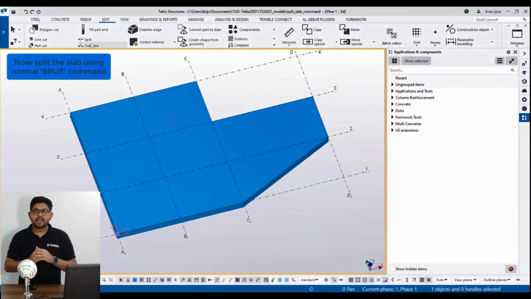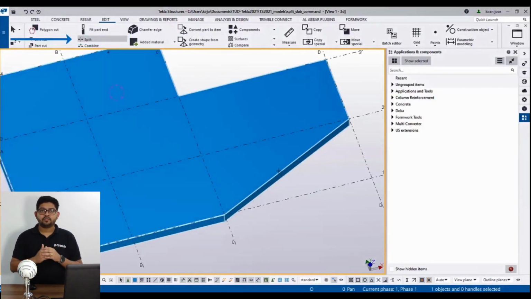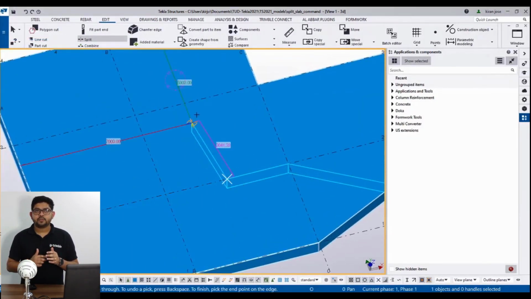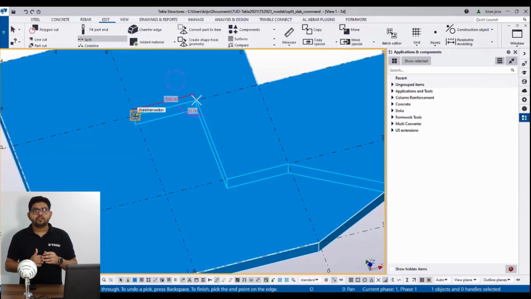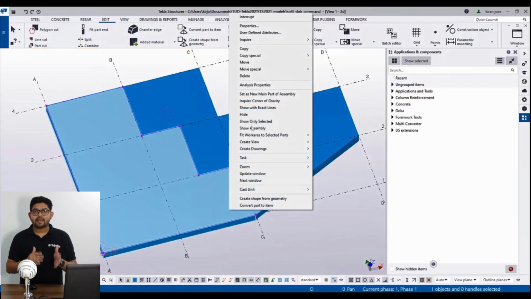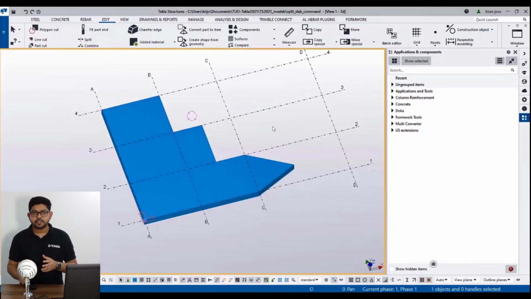So for splitting the slab, you can use the split option from the edit ribbon and define the polygonal points for the split, as you can see here. And if you see, this preview is almost similar to the pour break, and now the slab has been split into two different individual slabs.